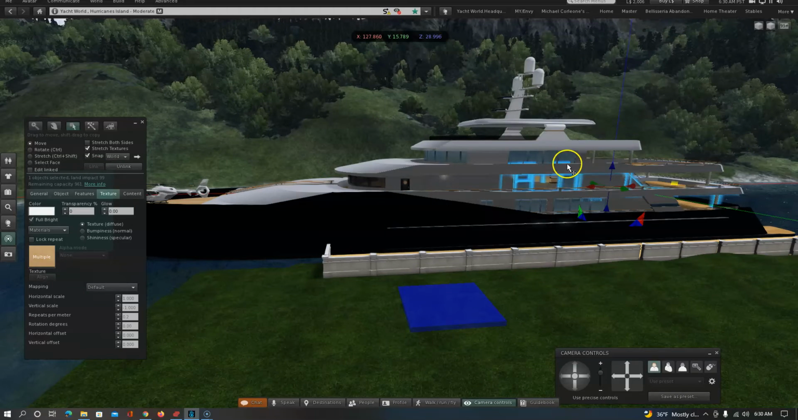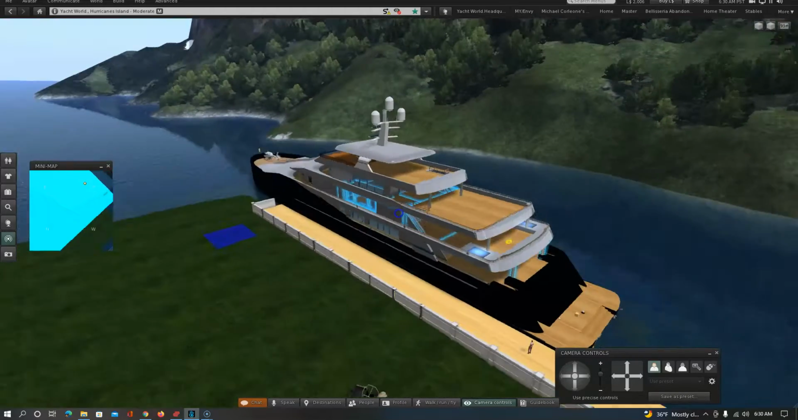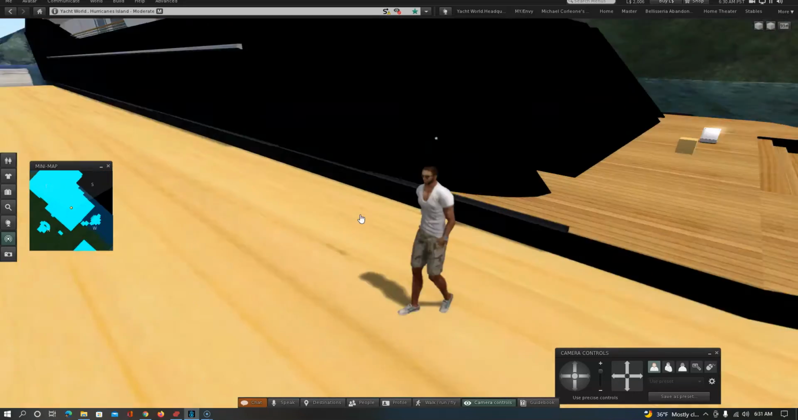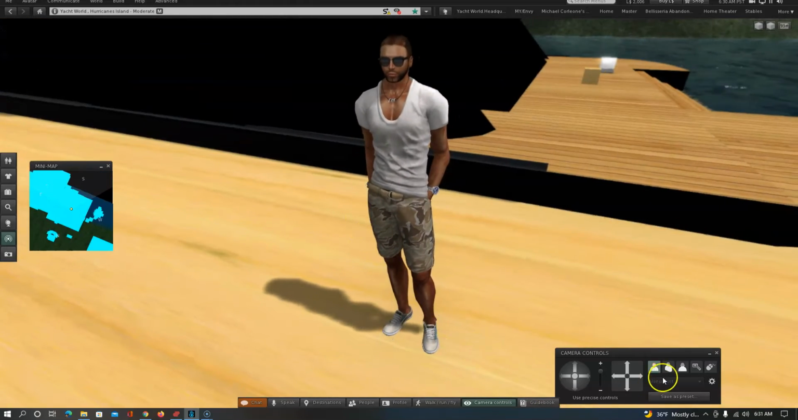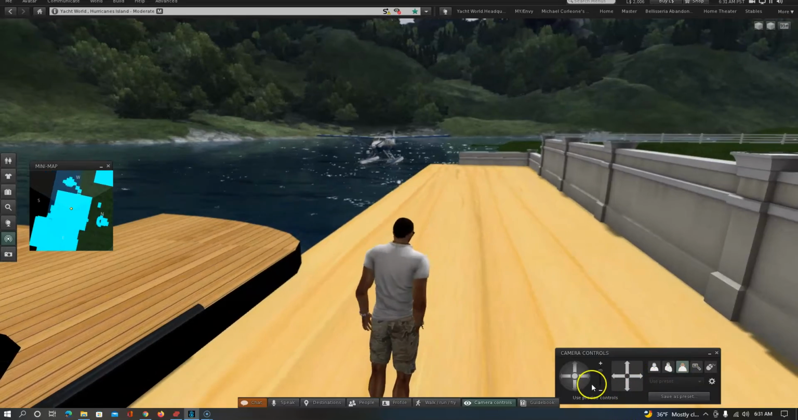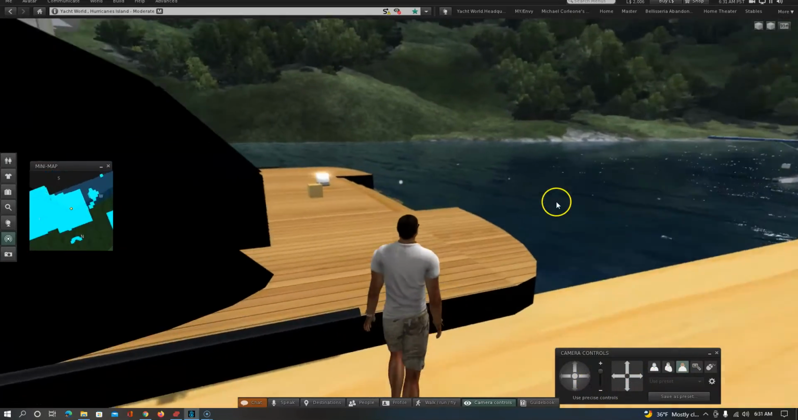That's 99. So you can see if I can reduce the prim count here, this is 1,500, and then I'll show you the level of detail that I was able to get within Second Life just using those primitive shapes.